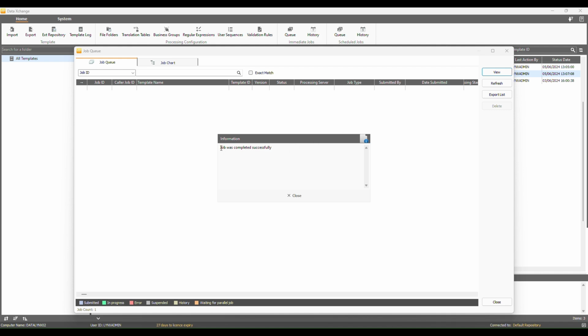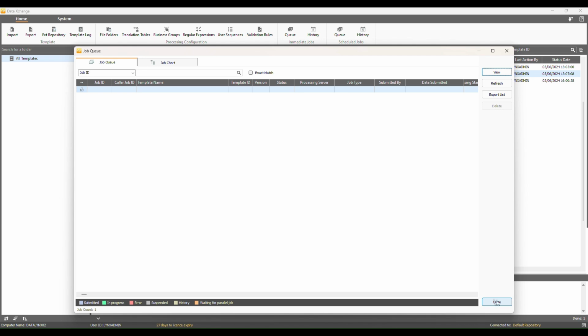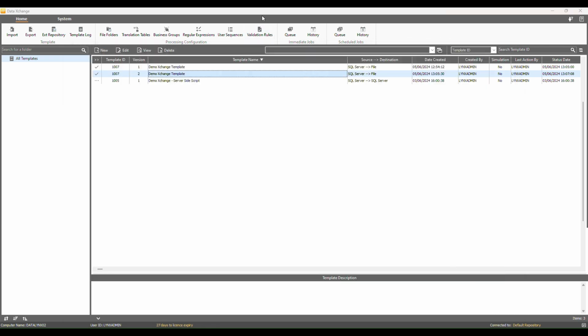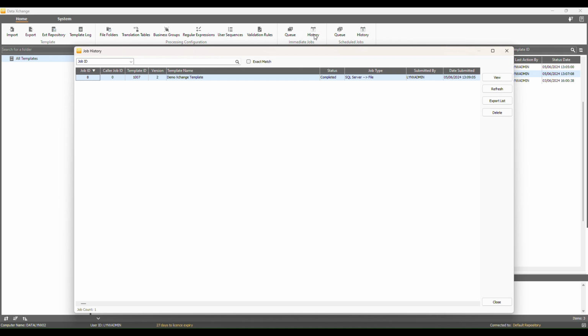When the job finishes, a dialog box will appear on the screen, indicating that the job has been completed successfully. To access the job details after its completion, navigate to the History button located under the Immediate Jobs section. The Job History screen will appear, displaying a list of completed jobs that have been executed successfully. In our case, there is only one job that we submitted and completed successfully.